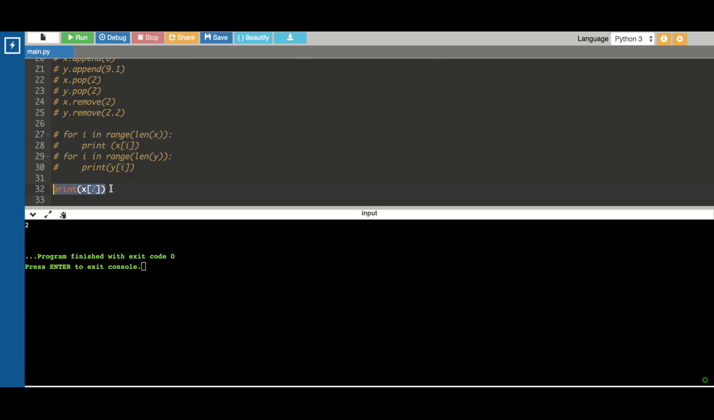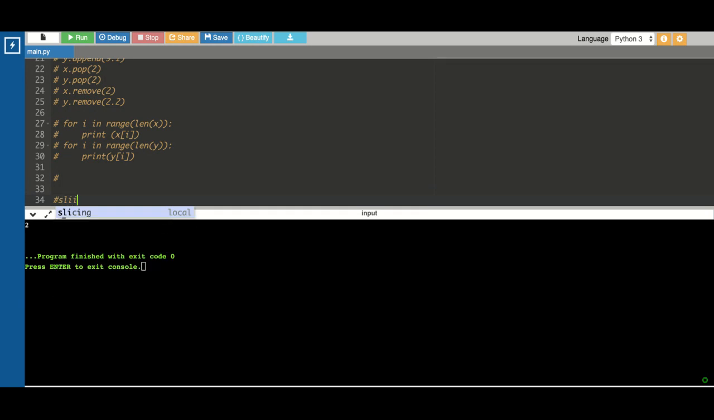The next topic is slicing, which is widely used across your projects. What does slicing mean? Slicing basically means to slice down the array.